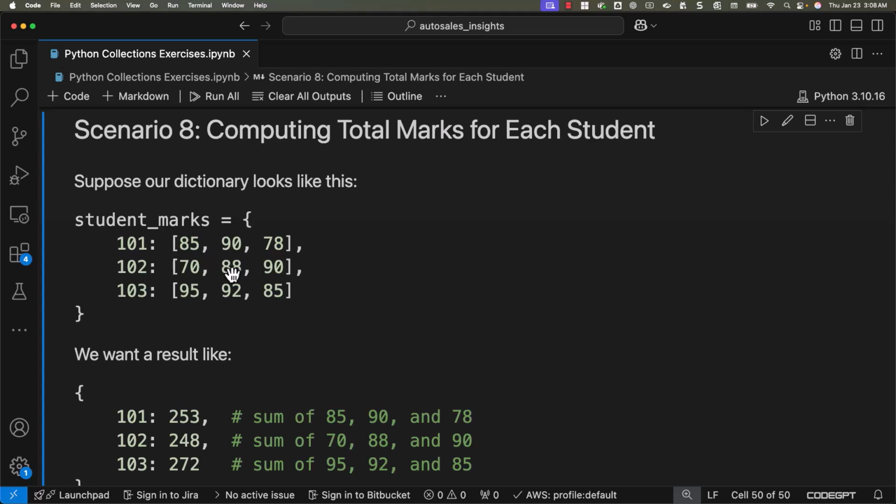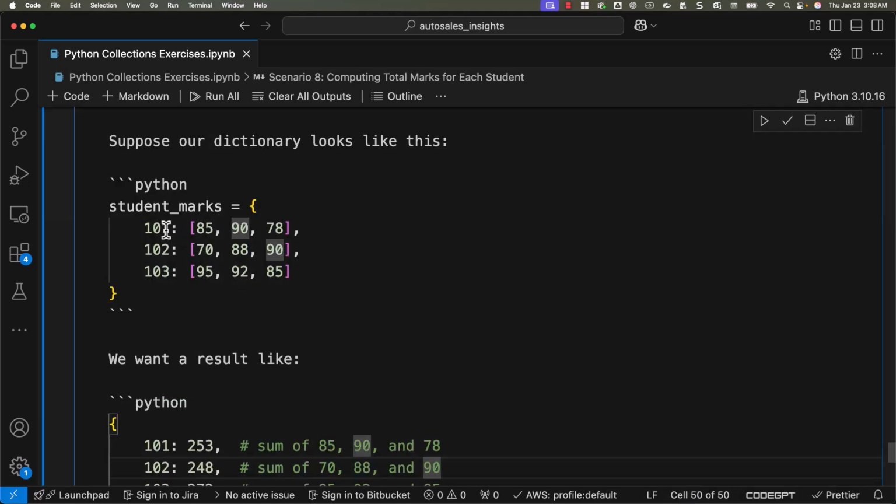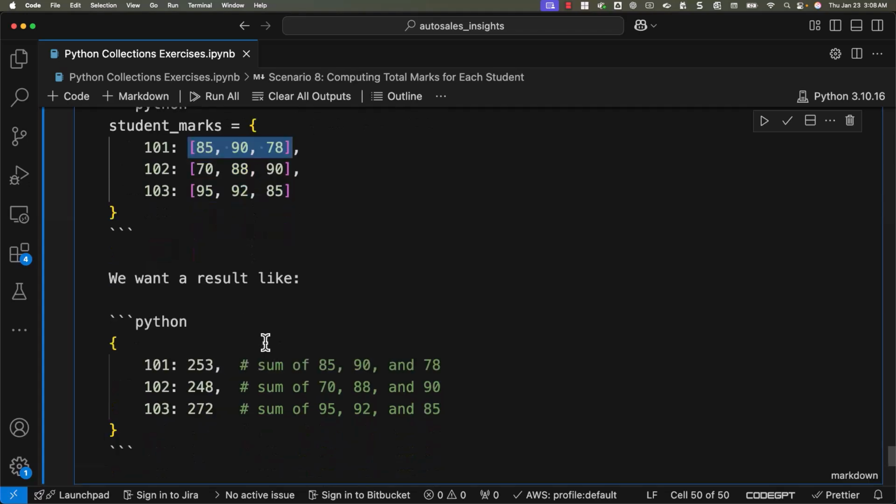Here we have a dictionary where each key is a student ID and each value is a list of marks. You can see here, this is the student ID and here is the list of marks for this student. Same is the case with the other two students as well. Here we are attempting to compute the total of these marks for each student. The outcome will be something like this.